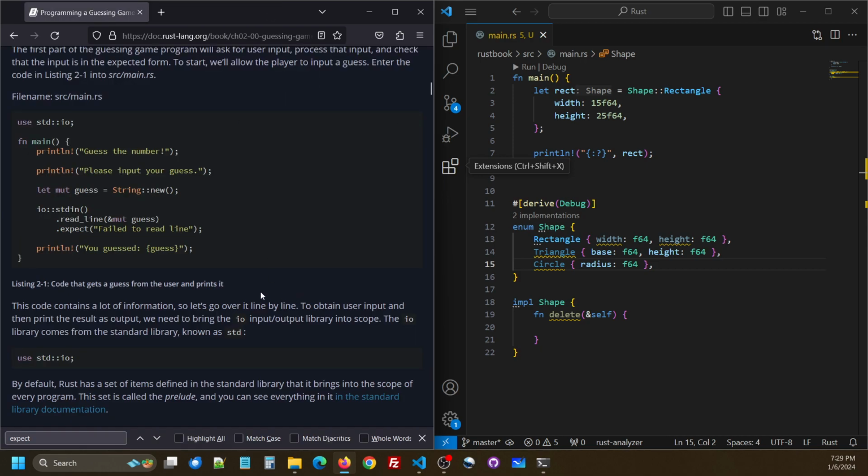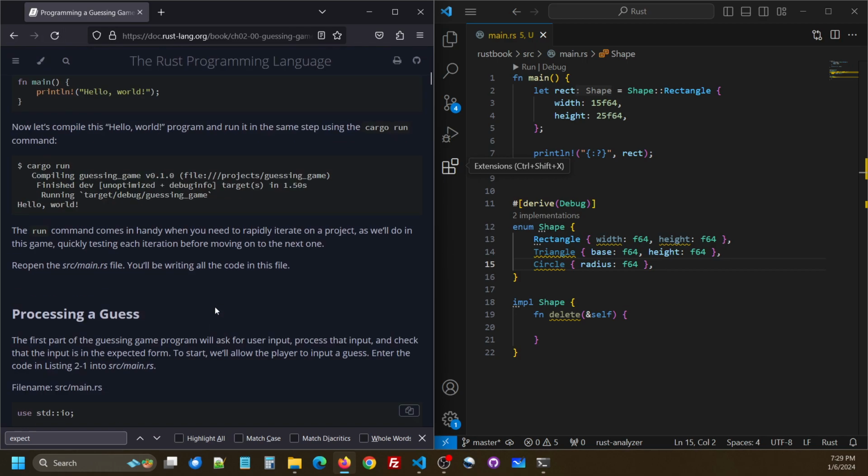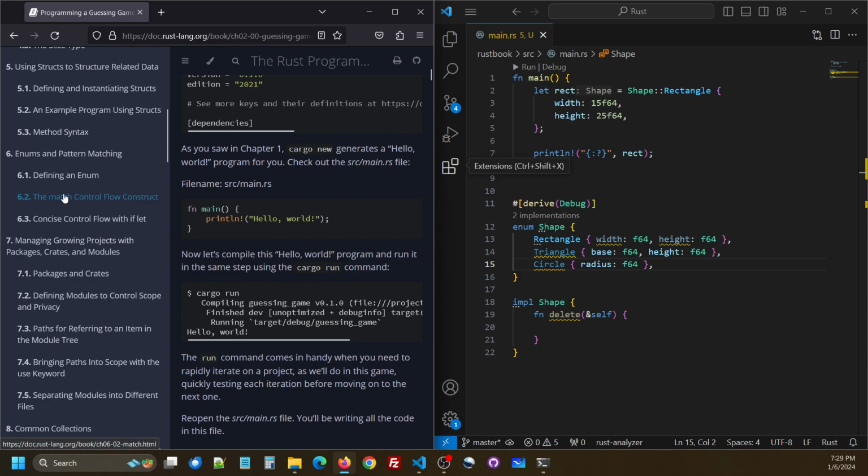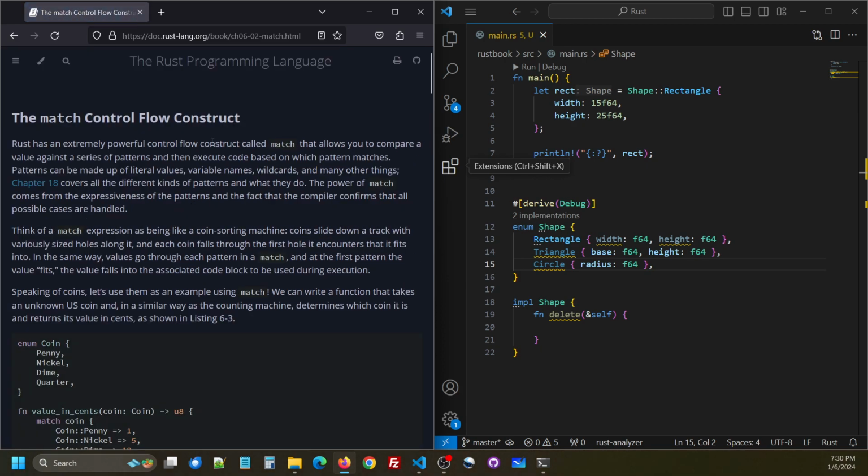Okay, so I'll see you guys in the next video, which is going to be about match. Right here, the match control flow construct.